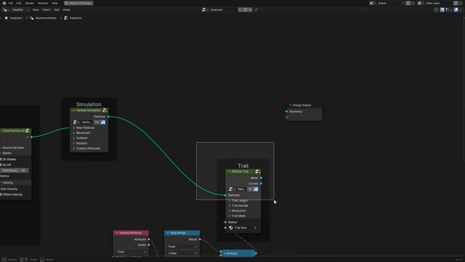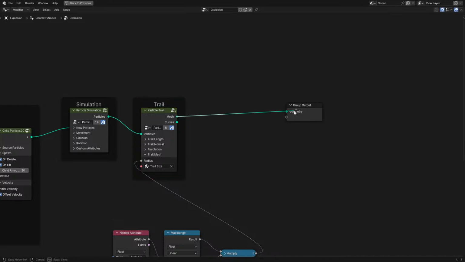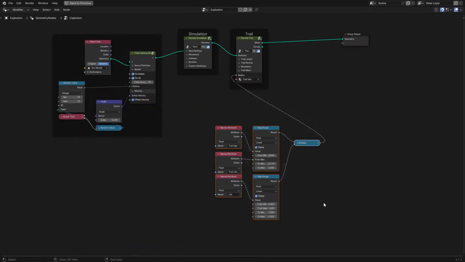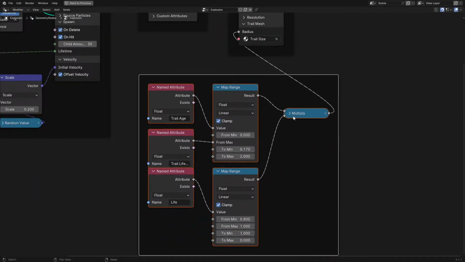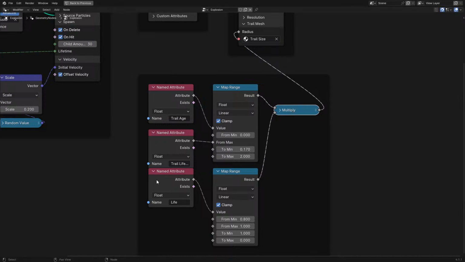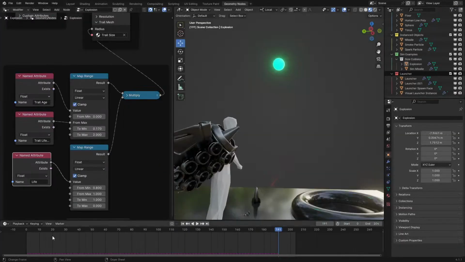Let's go and just delete everything that's unnecessary. So making the actual explosion took like 5 to 10 minutes. Not bad if you ask me. Here we go.